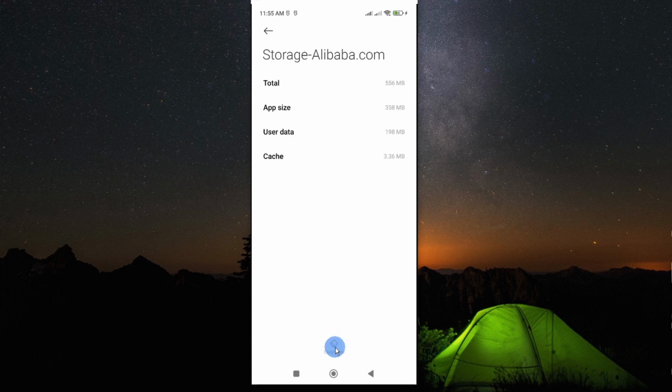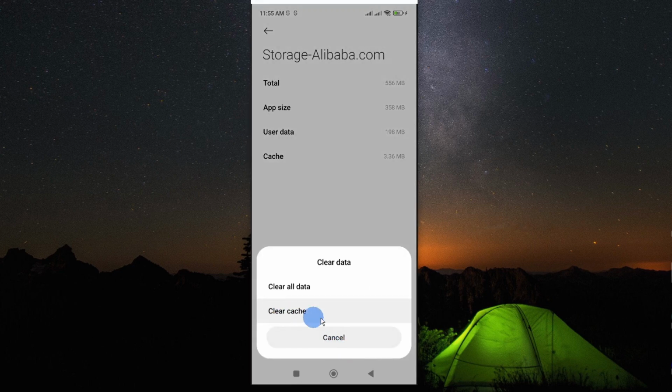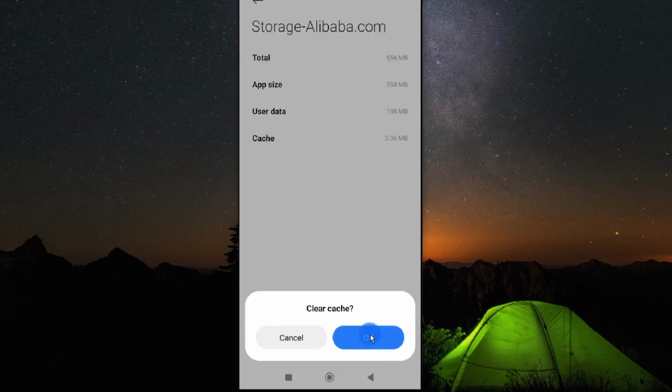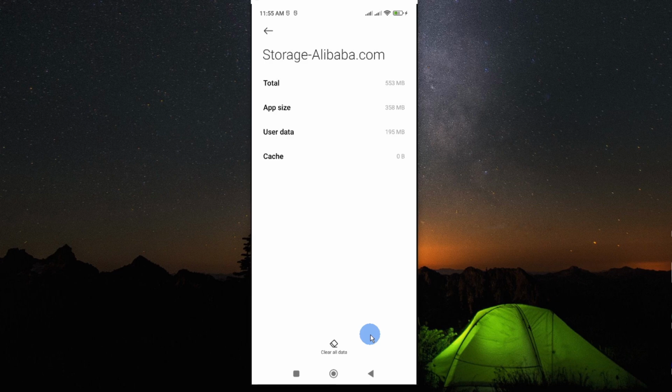Now, the first thing I want to clear is cache. Go ahead and clear cache and tap on OK. And this should clear all the cache. And as you can see, the cache you had has been cleared. Now from here, try and restart your smartphone and then log in to see if the problem has been solved.